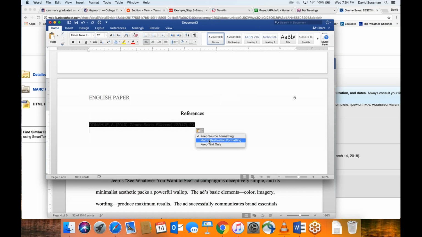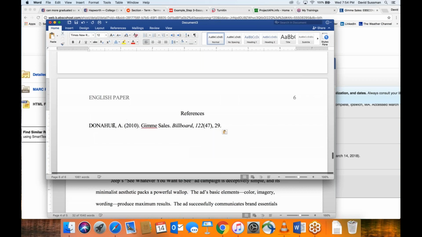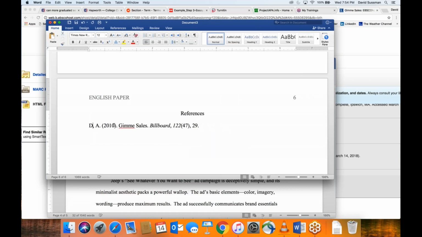I'm going to click Match Destination Formatting to fix that. Okay, now it's in the same font size and style as the rest of the document. Author's name should not be in all caps. Citation generators love to do that. Okay, and if you remember from last week's session, APA has some pretty crazy rules that apply only to the references page.